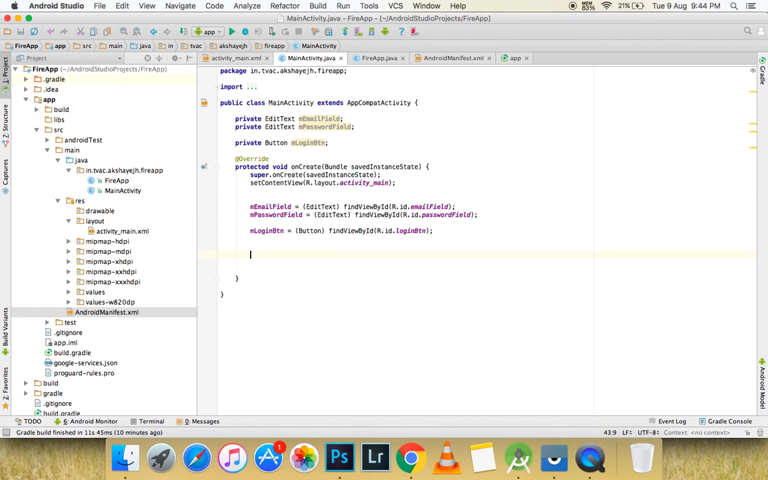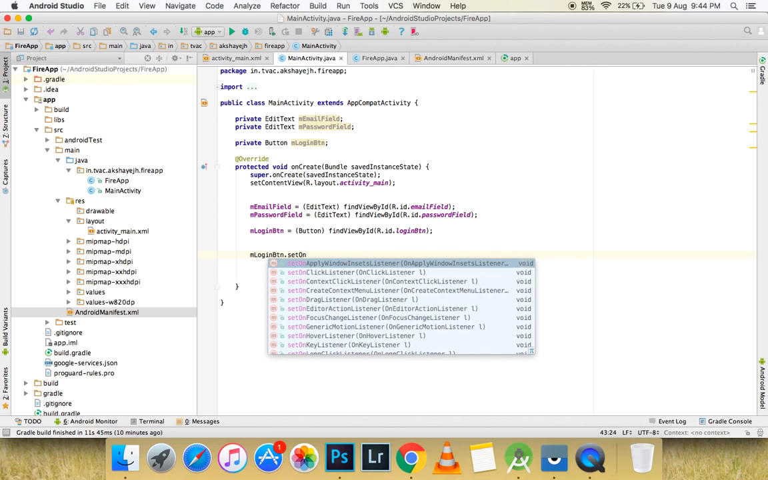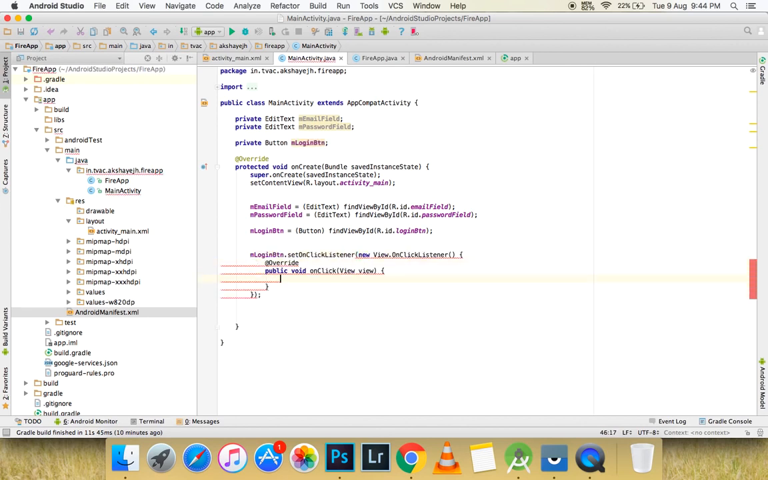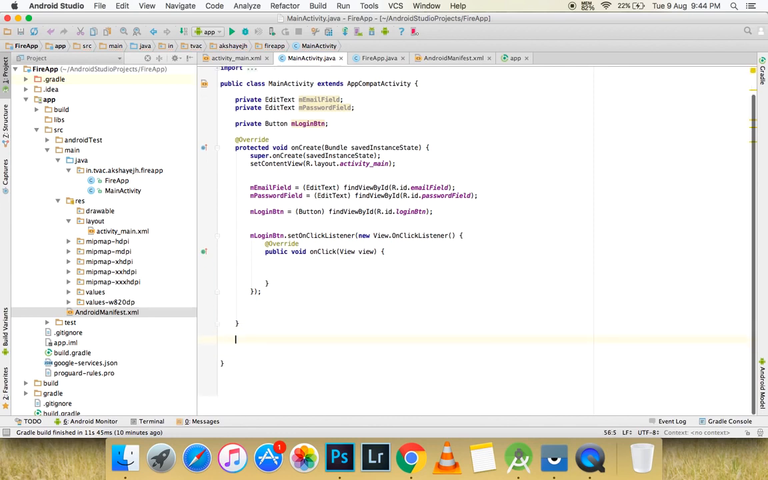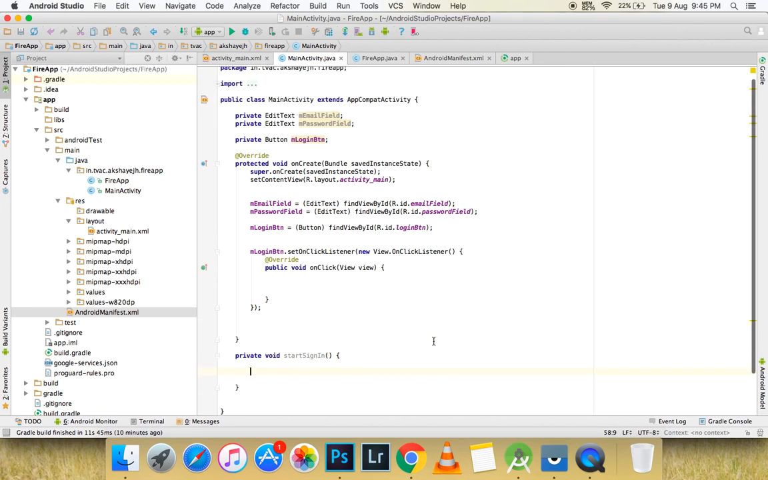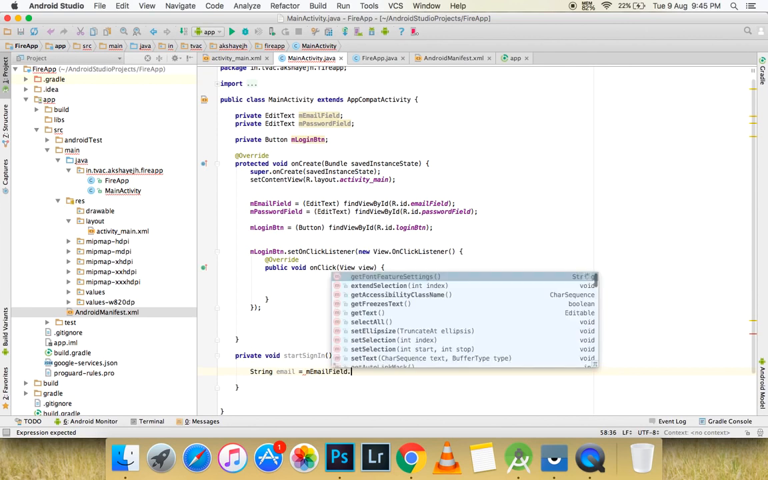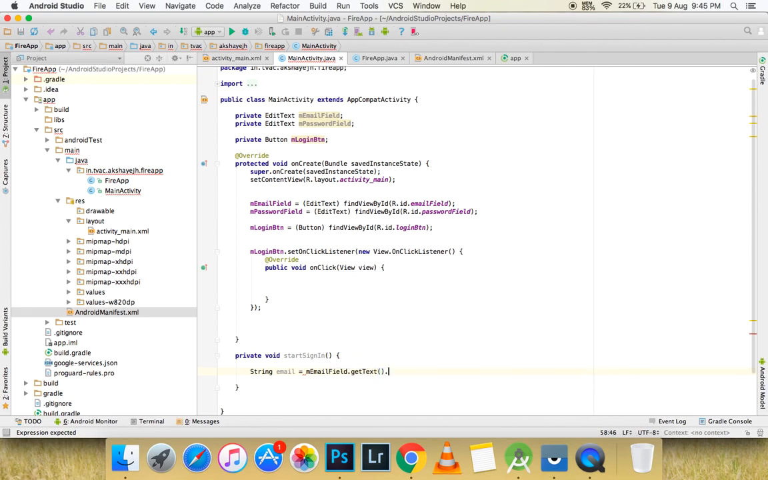Now let's create an on-click listener for the login button. First of all, login button dot set on-click listener, then new on-click listener. So our on-click listener is ready. Now we need to create a function that's going to work for the sign in. So private void start sign in. All right, for sign in we need two strings. First is going to be email, and that's going to be email field dot get text to string.